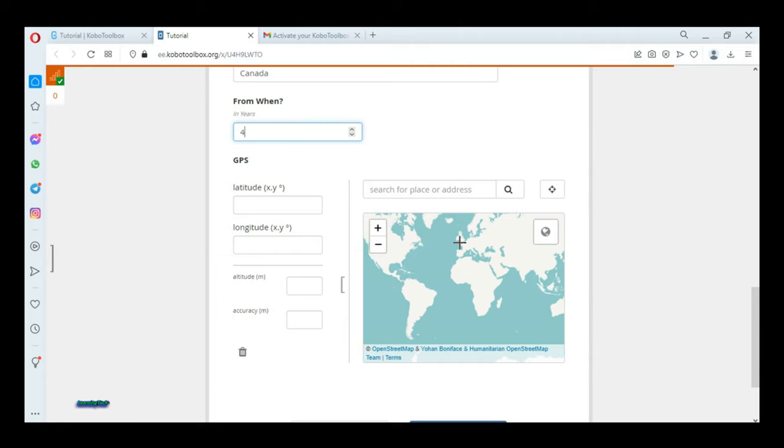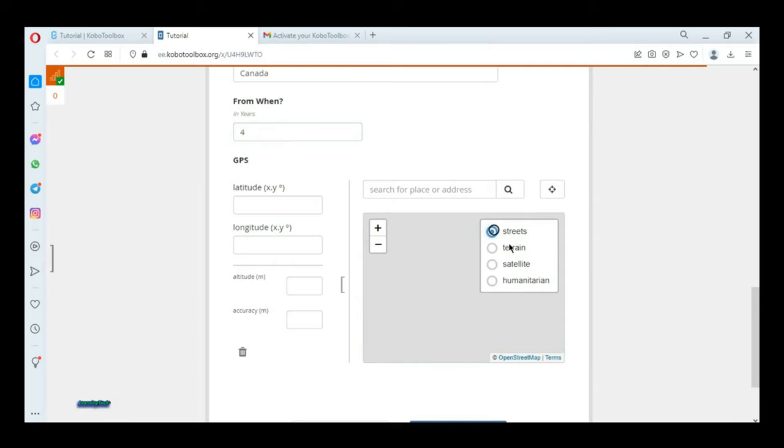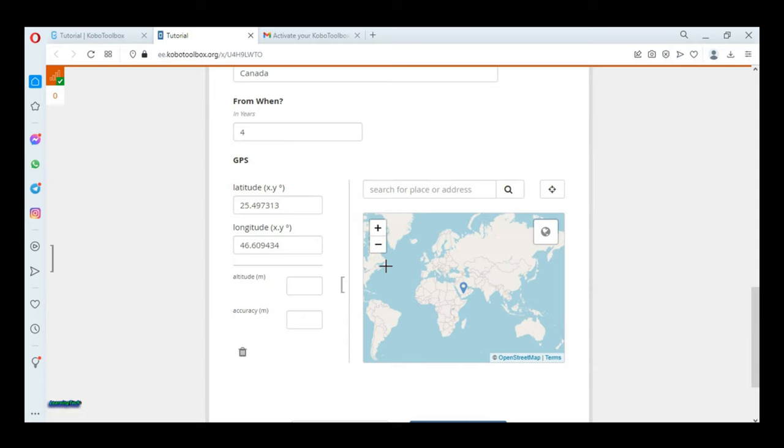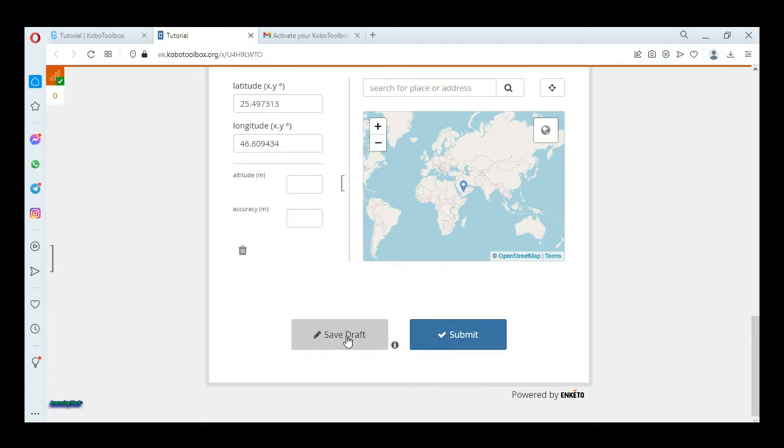Next, GPS. You can mark the point from the place where you are collecting the data. For that you can simply select streets, terrain, satellite or humanitarian. Let me click here on streets and choose your location. Wherever you are standing and collecting your data, just mark there. Let's click here. Latitude and longitude will be detected automatically. Then after that you can click save as draft or submit. Let me click on submit here.